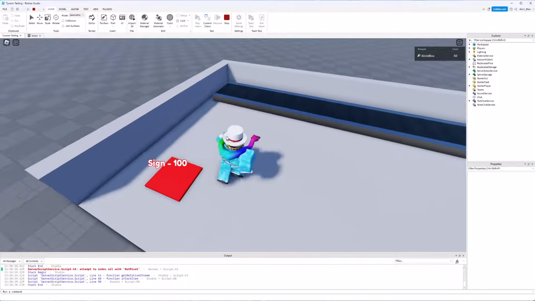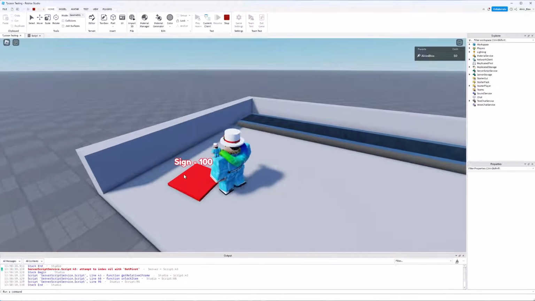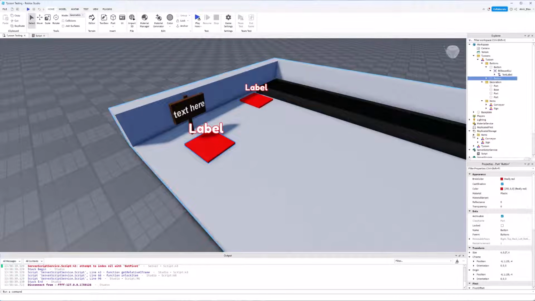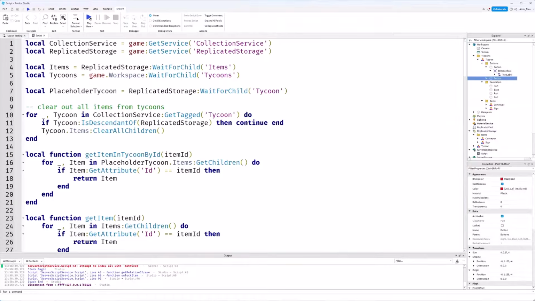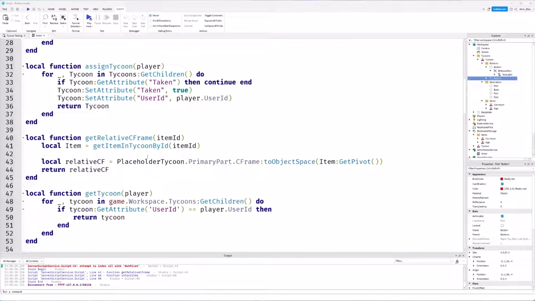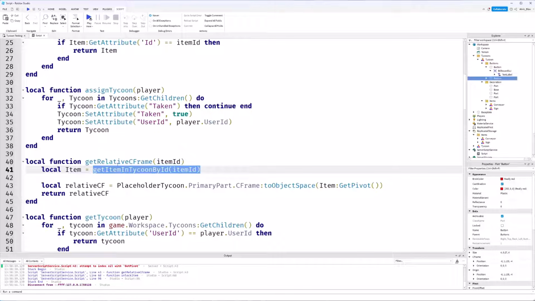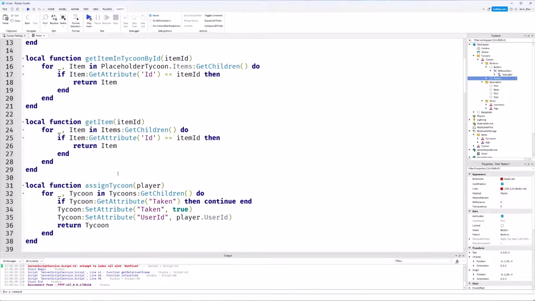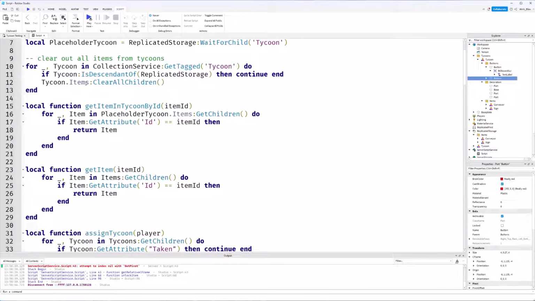And aha, we have another problem. I've stepped on my sign and it's saying attempt to index nil with GetPivot. That's because in line 43, this item variable is nil, which means that this function getItemInTycoonByID has returned nil. So this means that the item must not be in the placeholder Tycoon.